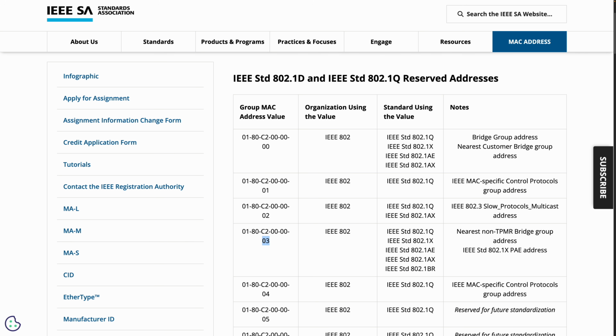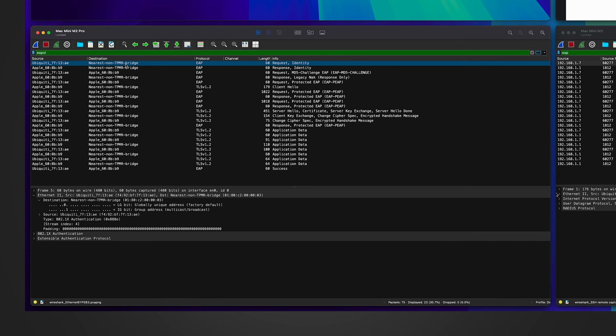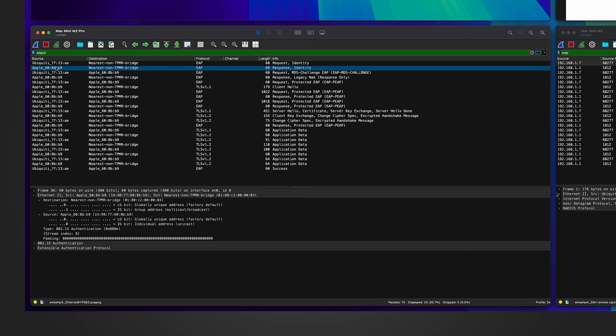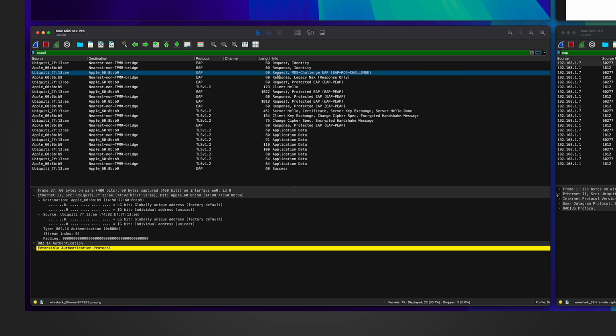In fact, it is for the 802.1X port-based network access control. In our case, the switch sent a packet to this special MAC address. And then because I activated the Ethernet port of the Mac Mini, the Mac Mini responded with this second packet. See, the identity response. It's about identity.